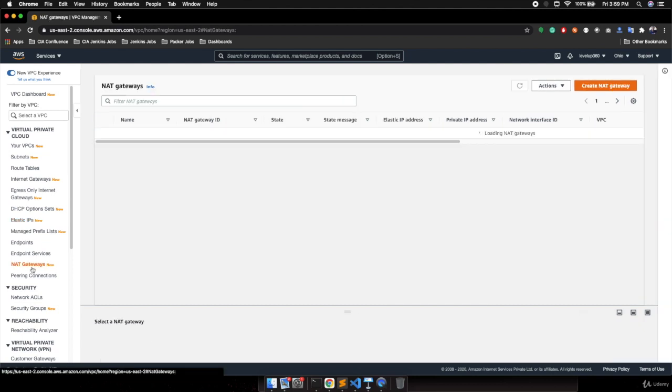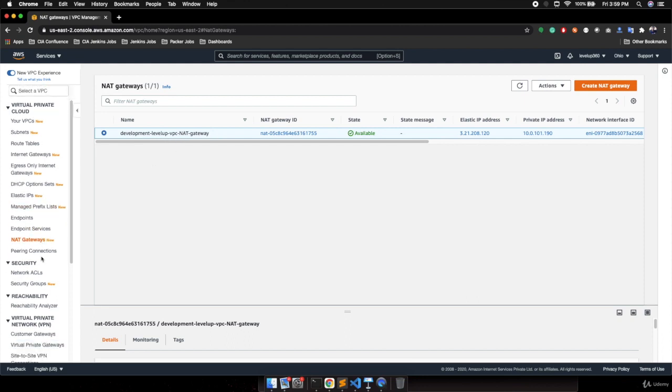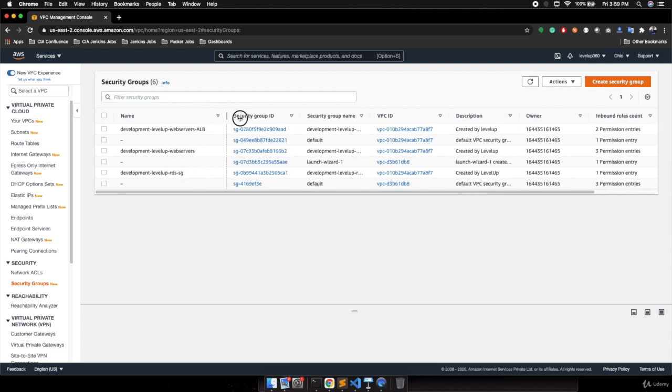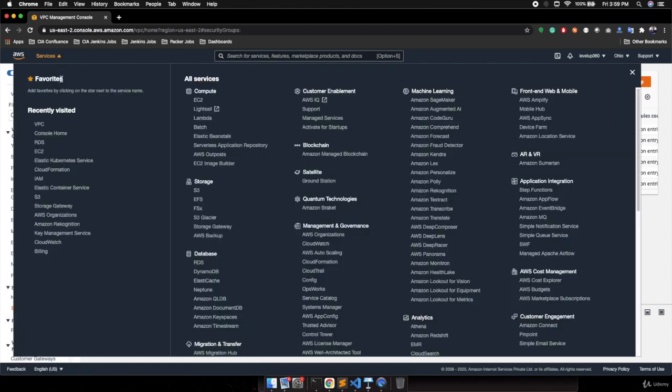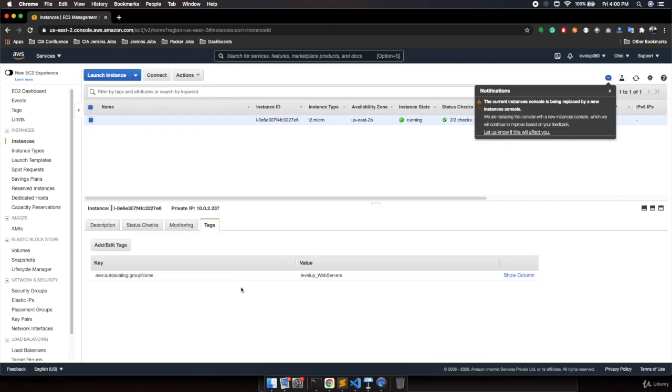If we go to the NAT gateway, the NAT gateway is also deployed, which is development level up VPC NAT gateway. If we go to the security groups, then my security groups are also created: level up web server ALB security group, web server security group, and the RDS security group. Let's go to the EC2. One instance is running, and if we go to the tags, yes, this is my instance, right?